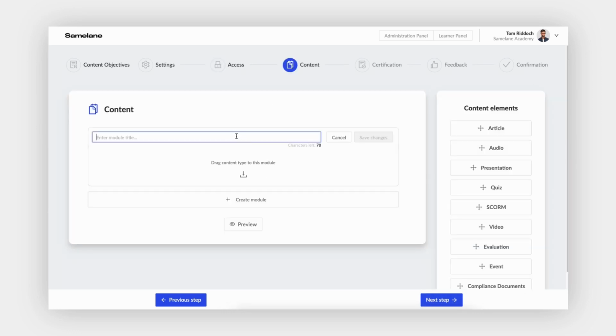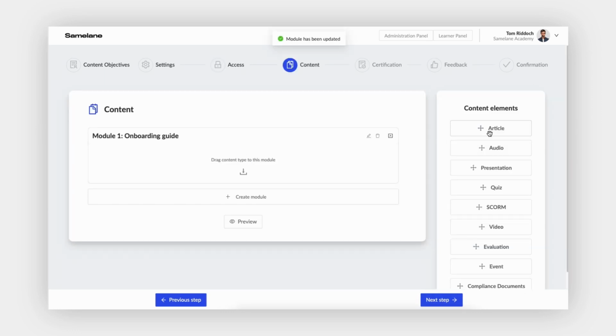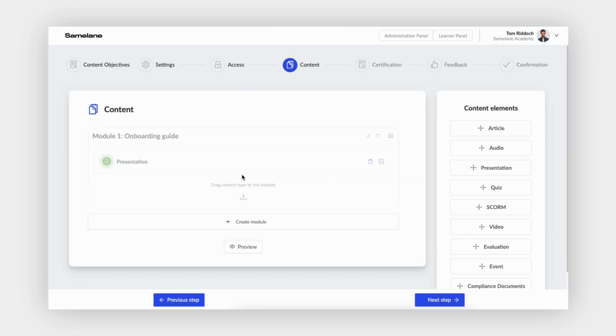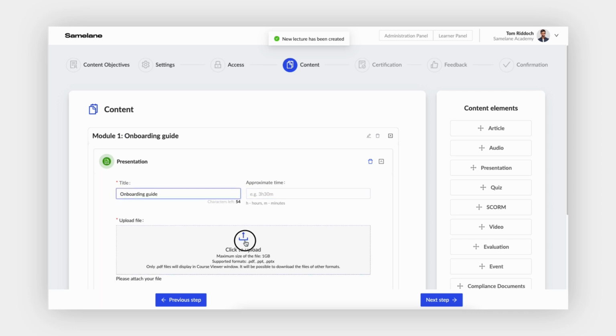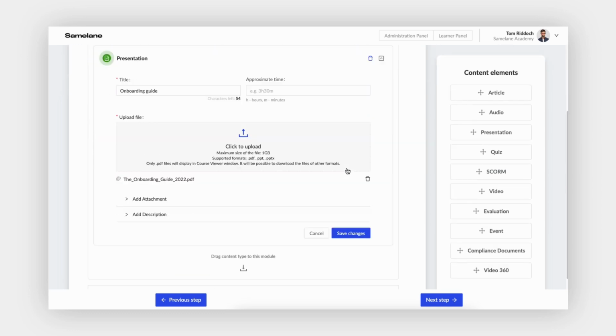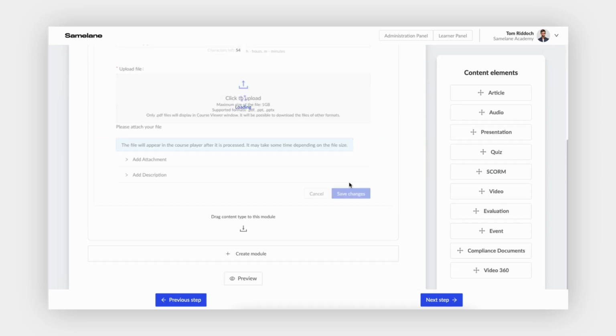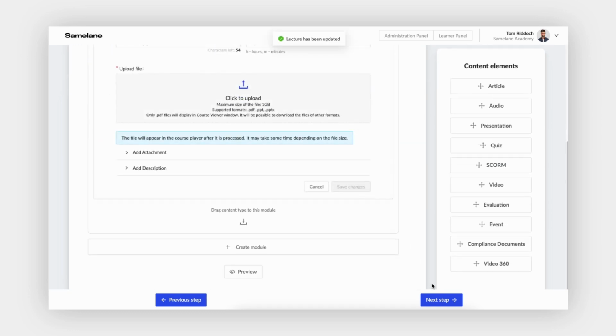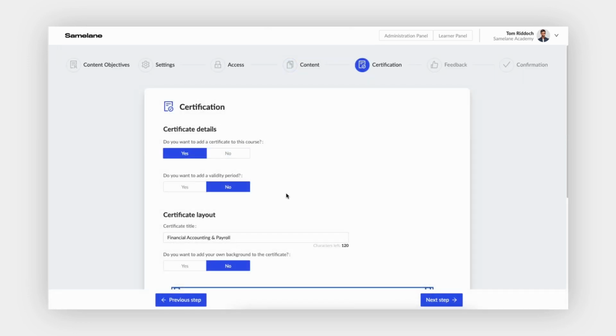You create the training content in the Content section using the drag and drop tool. You can move tiles corresponding to different types of content, article, audio, presentation, test, SCORM file, and video from the menu on the left to the content field visible on the right. All changes made to content should be saved by clicking the Save Changes button. It is displayed on each item.